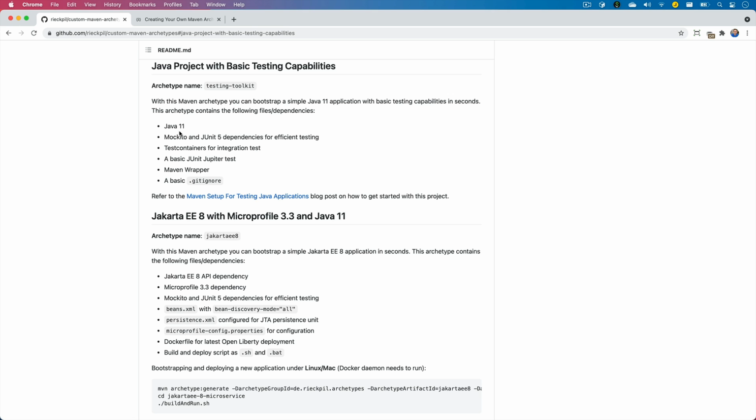It is configured to use Java 11. It uses a recent version of Mockito and JUnit 5. Also Testcontainers is already part of this empty project. We also have a basic JUnit Jupiter test. It also contains the Maven Wrapper, so that other developers might not have to install Maven on their machine and can use this portable way. And also there's the basic gitignore.